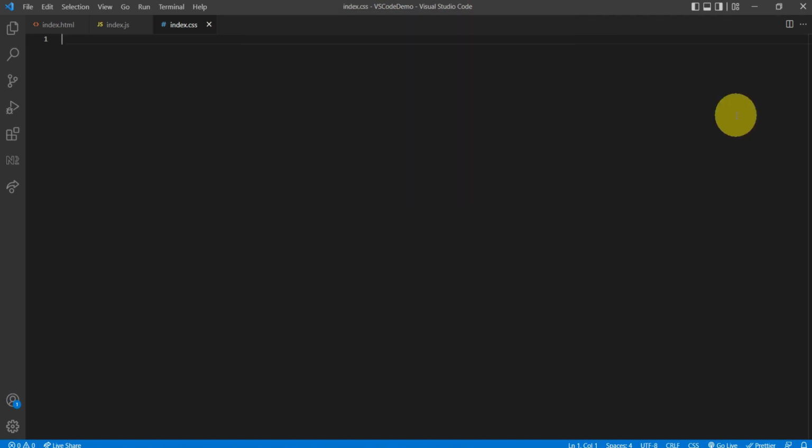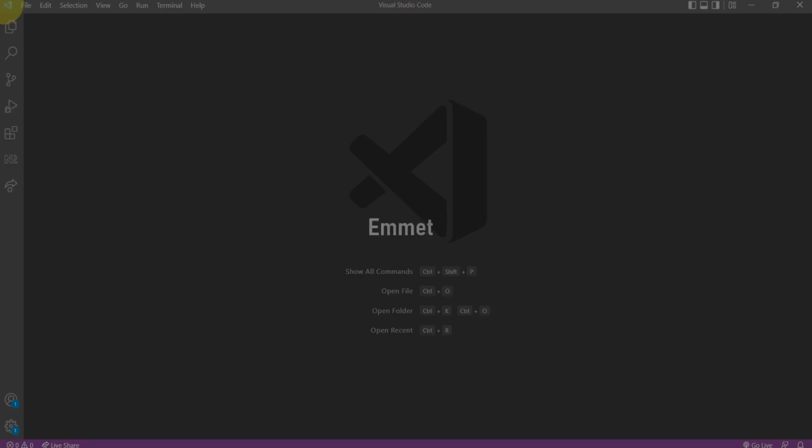Let's say you want to work with multiple files, then you can split the window. I'll show you. If you want to split the window, just select the file. This time I'm selecting index.js and I'll click on split the window. Here you can see on left side you can choose the file, and on the right side this JavaScript file has been opened.